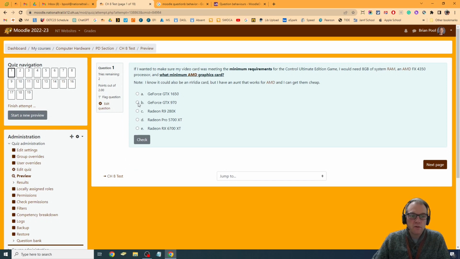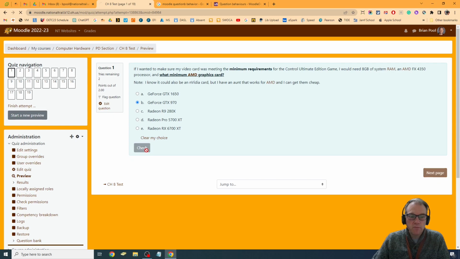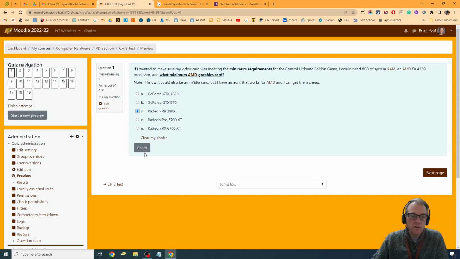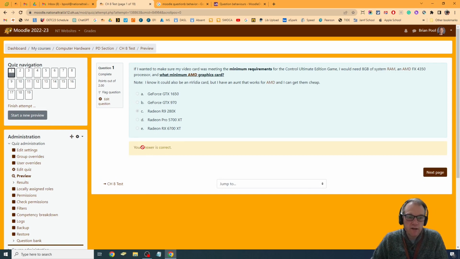And if I go and pick the wrong one and I check my choice, it says the answer is incorrect. It is a Radeon card. Okay, so now I've cut it down to these 3. And then I've got 1 try remaining. I can hit try again, and then I can try one of the other ones and check and see if I got the right answer. I didn't. I was guessing. I didn't look it up.